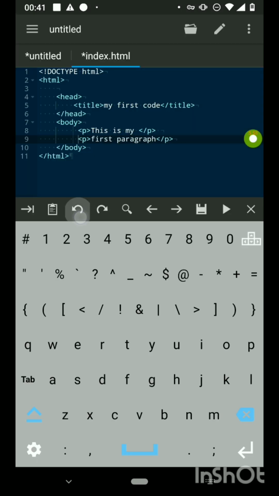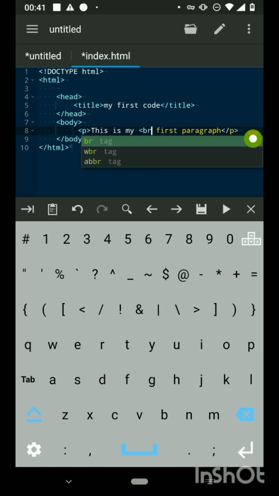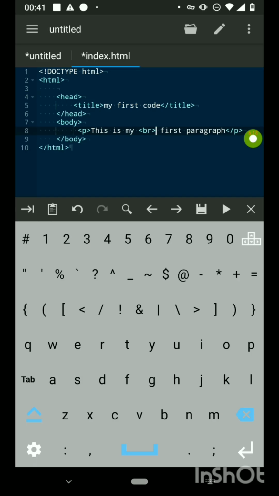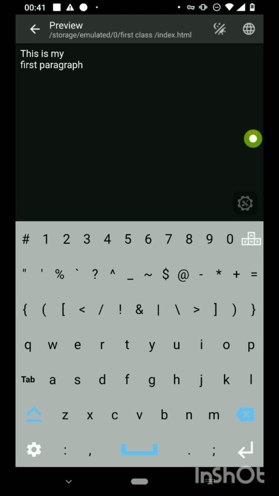Now here, you just come here and you add your BR code. BR does not have a closing tag, we only have an open tag for BR. So like this, we have this is my, then break, first paragraph. So if you want this, you get this, and you can see that this is better because of the spacing. Unlike the other one, the space is too wide.